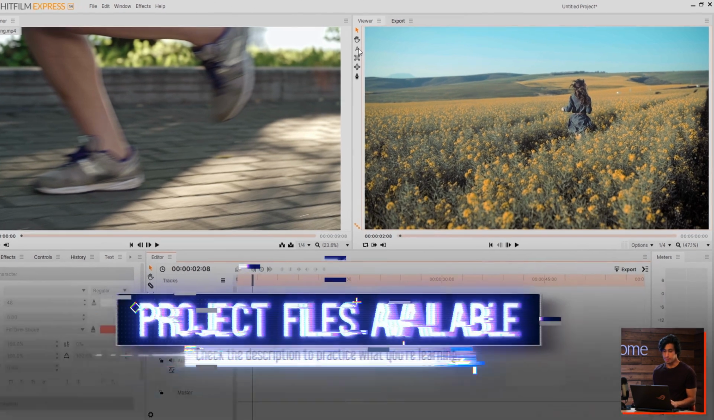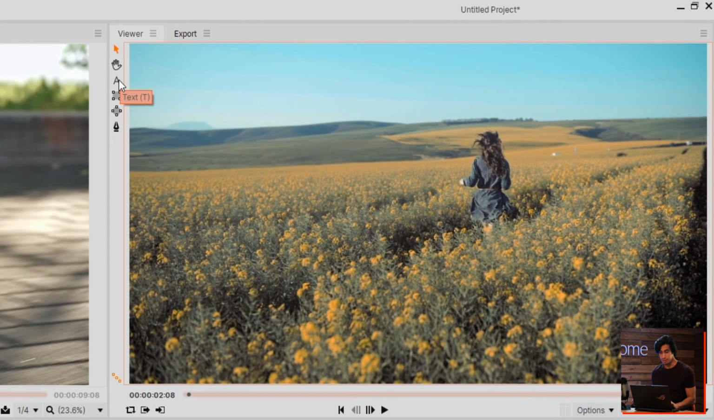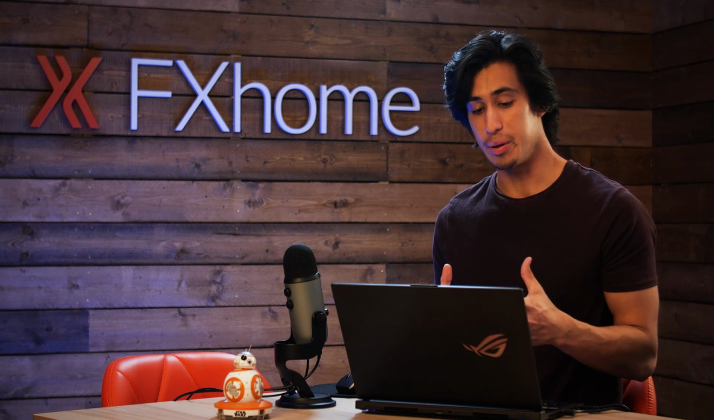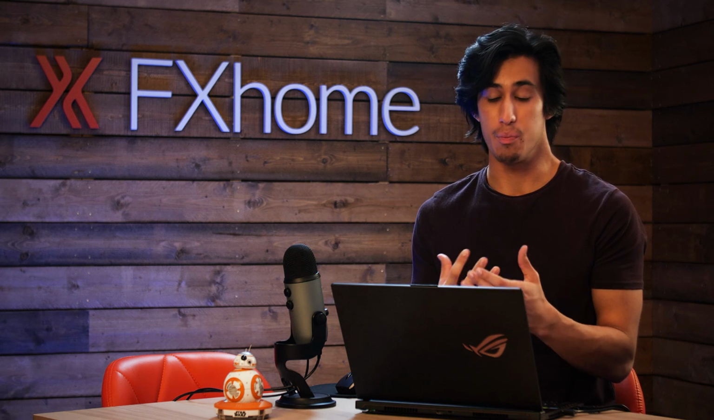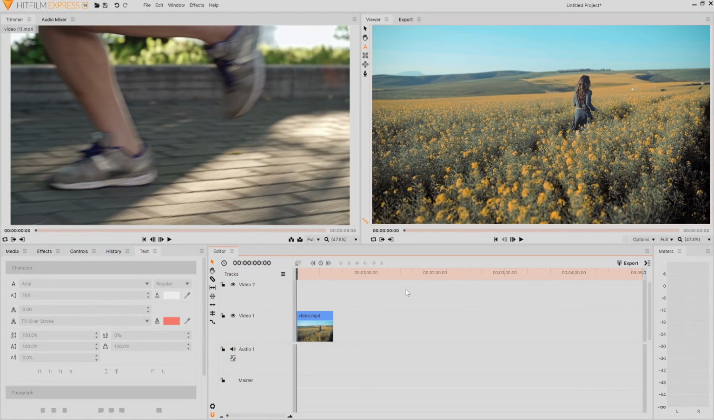So what I'll do is come up to this A icon in the viewer, which stands for text, select it, and then either click and drag or just click depending on what kind of text I want. If it's a single line of text, you're probably better off just clicking because it will create a point text. The benefit of using point text is that it can be easier to position in the frame, and it also grows with the amount of text.